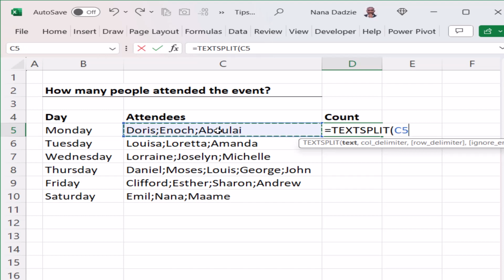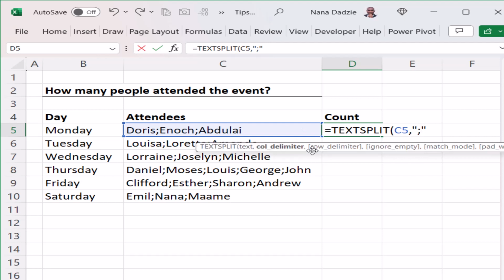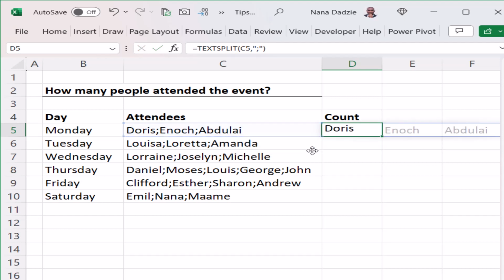So I select cell C5, introduce my comma, and then for the column delimiter, which is the semicolon, we introduce it with the double quotes. The remaining arguments under the TEXTSPLIT function are optional, so we are not going to complete that in this scenario. So I just press enter. This produces for us the individual names in separate columns, which is what the TEXTSPLIT function does.